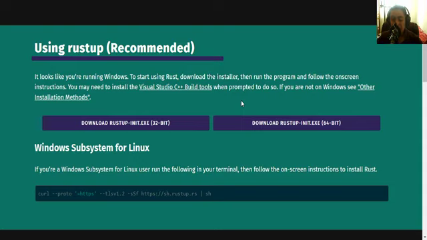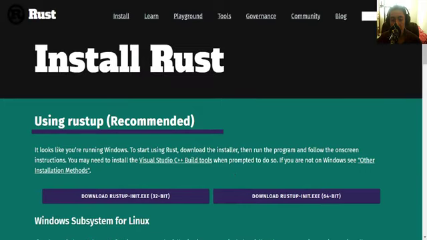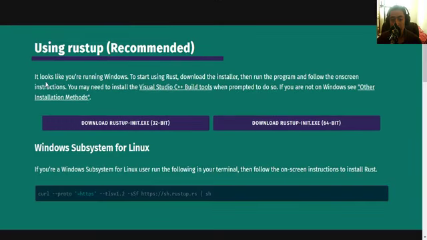In this first tutorial about Rust, we are going to see how we can install Rust in the case of Windows. For that, what we have to do is go to this page that will be in the description of the video. And then we have to go to the installation section. Here we can see that two options appear to us. The first is download Rust for 32 bits, and the second is for 64 bits.